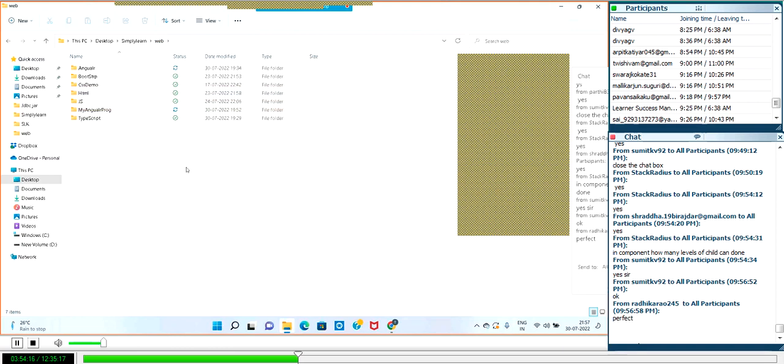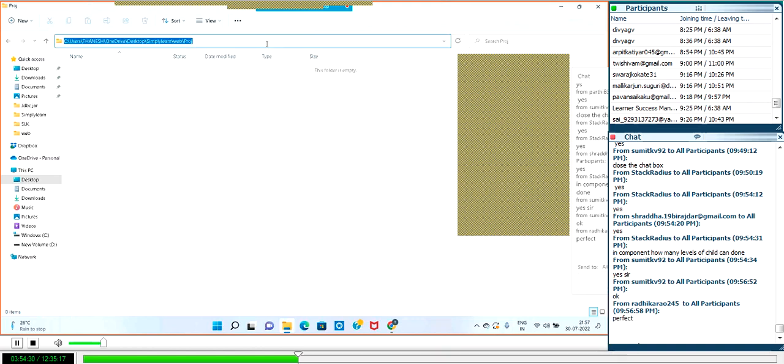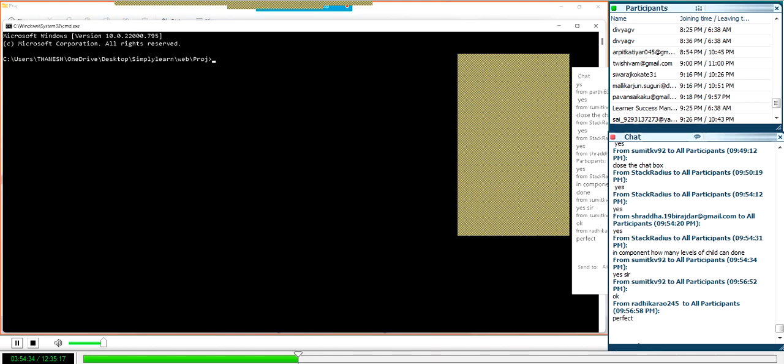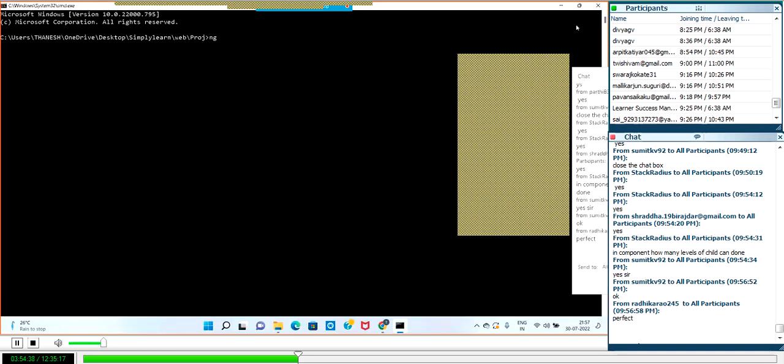Okay, understanding. See now, here what I will do. New folder. Let me call it Angular project. I haven't written any style sheet, just pure code. Now, how to create a project? How to create a project? ng new.